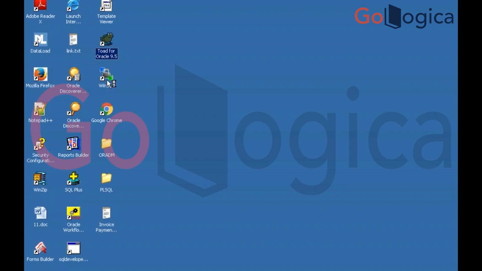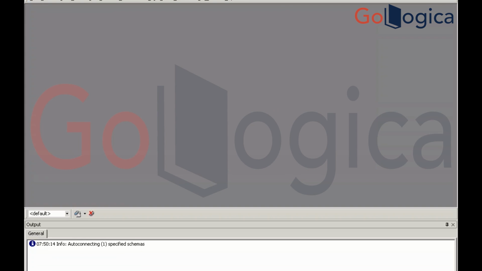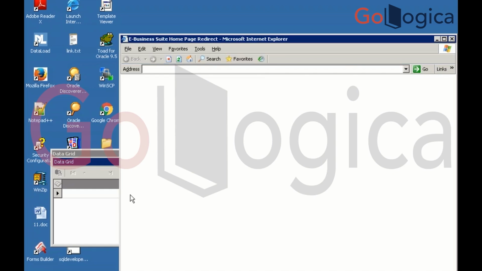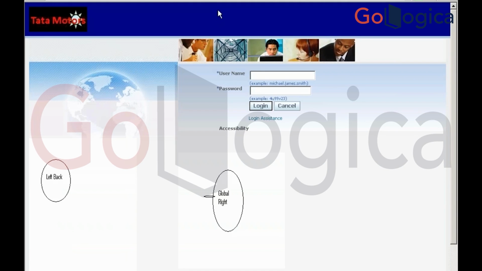WinSCP, to move all the objects from the local machine to the server. Report Builder, you can use the Report Builder to develop the reports. Form Builder, you can use the Form Builder to develop the forms. Workflow, you can develop the workflows using the workflow developer. URL, Oracle Apps connection, go to Internet Explorer and connect this.